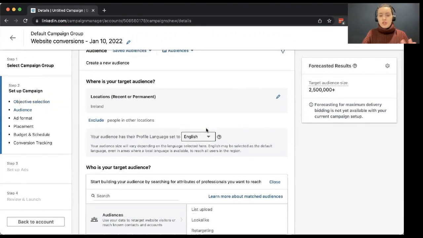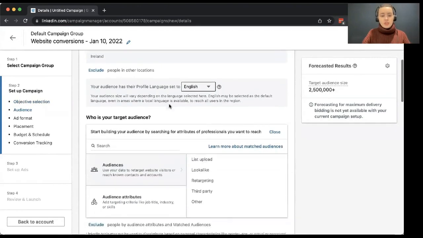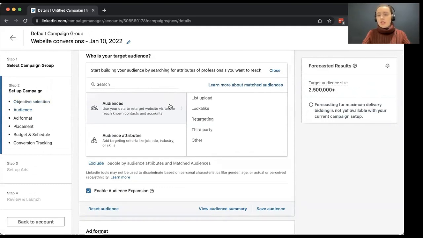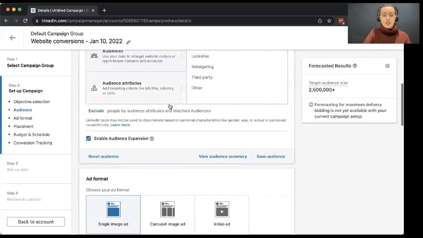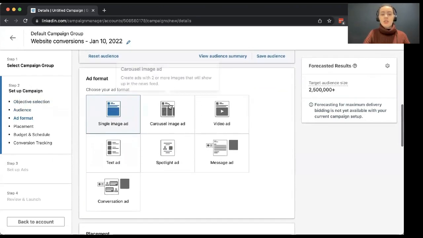So you start structuring your audience, your region, everything that we discussed. You start structuring the list you potentially want to upload, what you're including, what you're excluding, and you start setting that out. Then you go to your ad format and you decide which ad type you want.